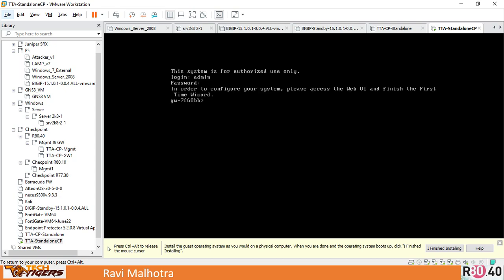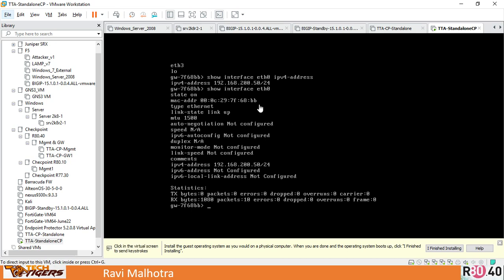which I selected in my installation. Next command I'm going to give is show interfaces. You will see that it has 4 interfaces detected. Next thing I'll do, show interface ETH0 IPv4 address. It says that it has 200.50/24. If you do not give the IPv4 address switch, you will see that it has an IP address of 200.50. Its state is on, link is up, its IP address is 200.50.